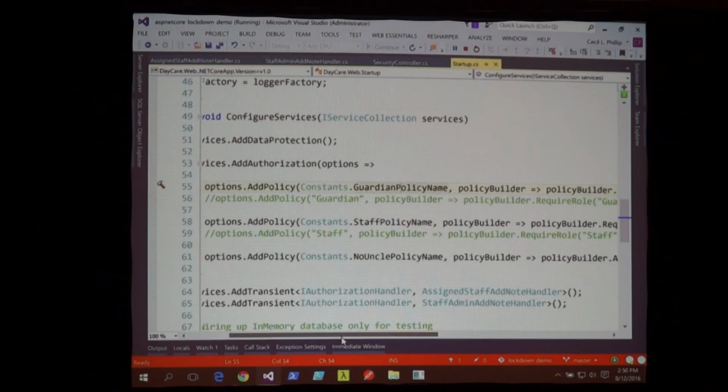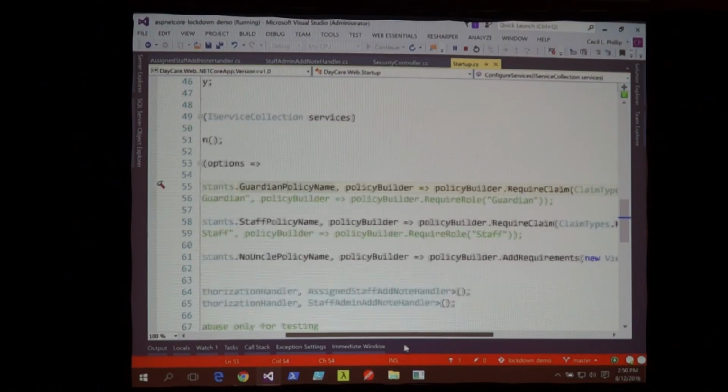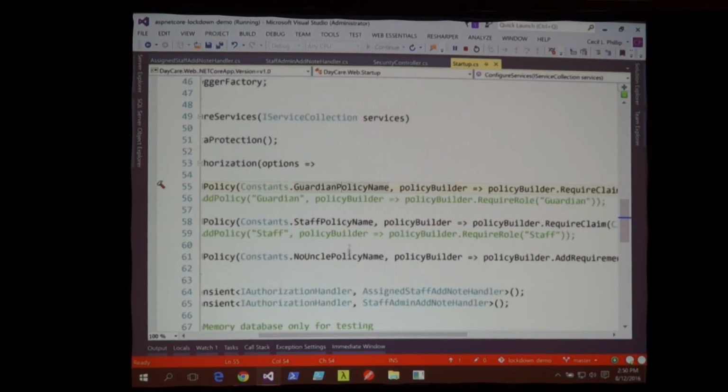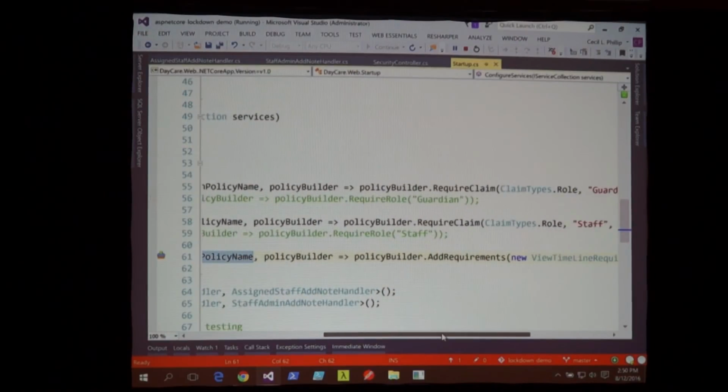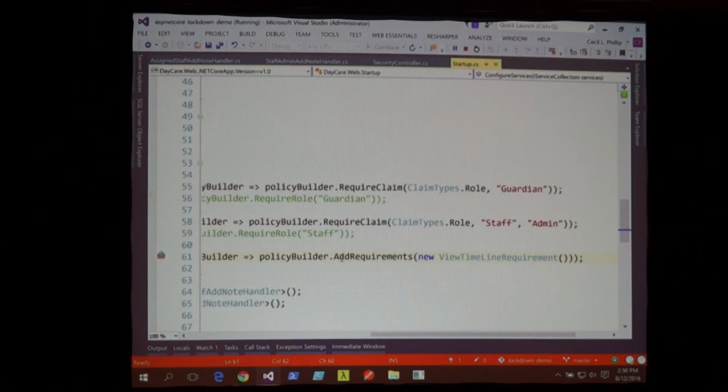Here I'm having one policy that says, hey, are you a guardian? I have another policy that's pretty much just saying, hey, are you a staff member? I have one out here that says no uncle. I have an uncle in here, and we don't want uncle seeing what the kids are doing, so we kind of kick him out. But then what you notice is here, I'm adding the requirement.